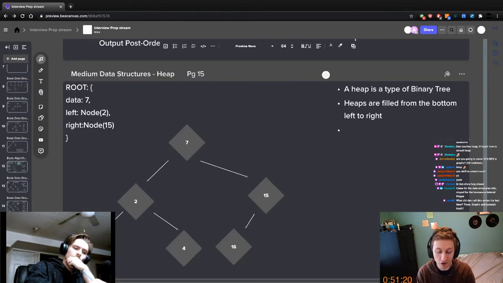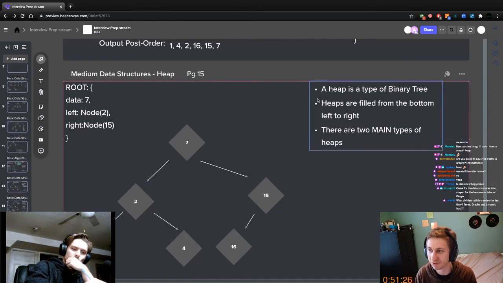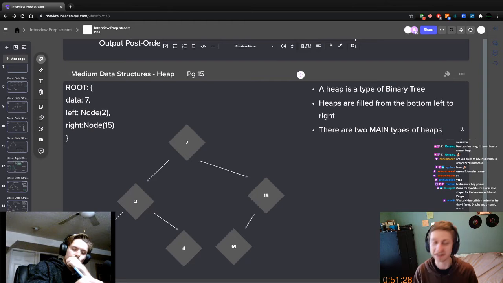Now, there are two main types of heaps. I have to say main because somebody somewhere will be a giant butt and call out some really obscure stuff. And so I'm going to say two main types of heaps. There is a min heap and a max heap.